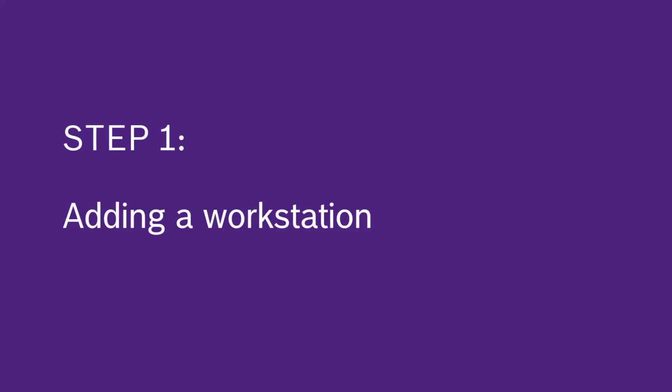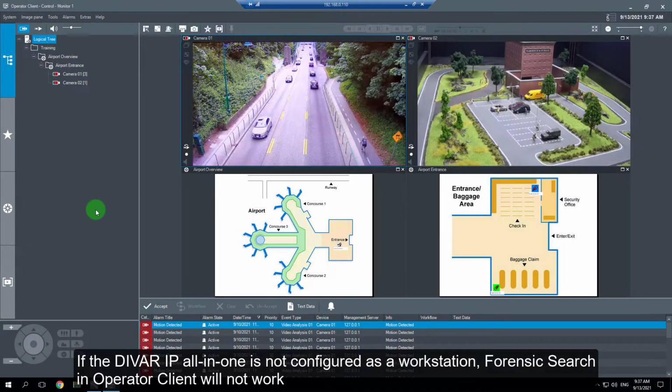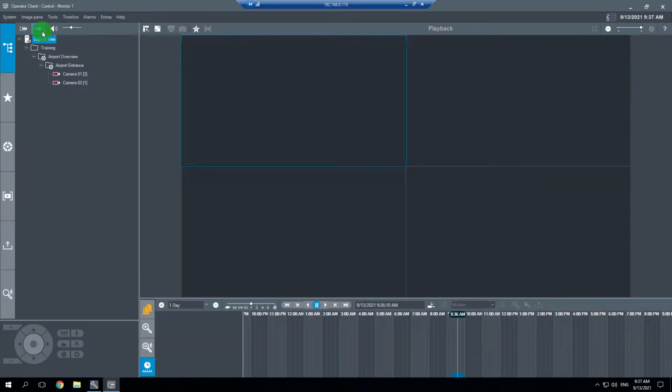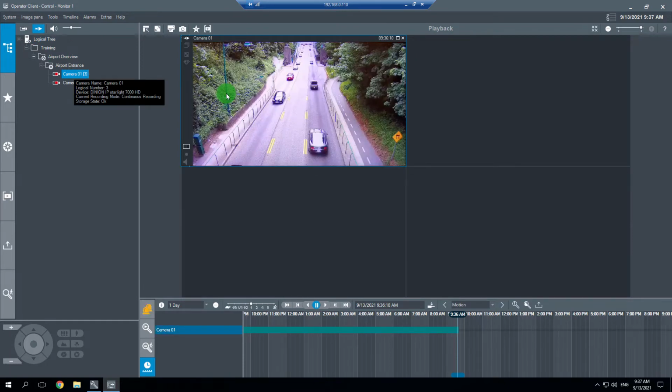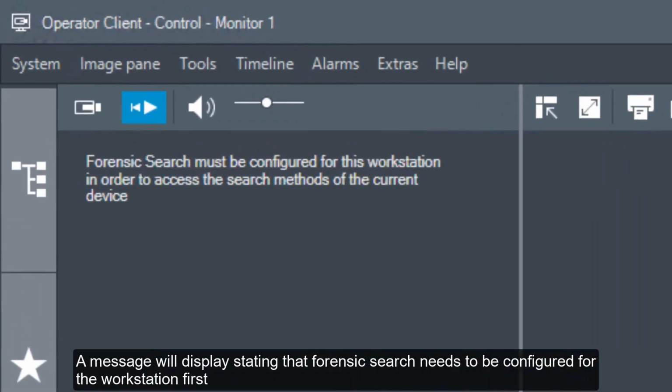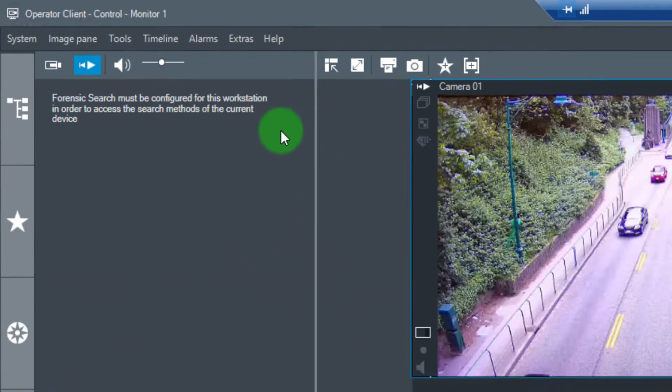Step 1. Adding a workstation. If the BVMS All-in-One is not configured as a workstation, forensic search in Operator Client will not work. A message will display, stating that forensic search needs to be configured for the workstation first.